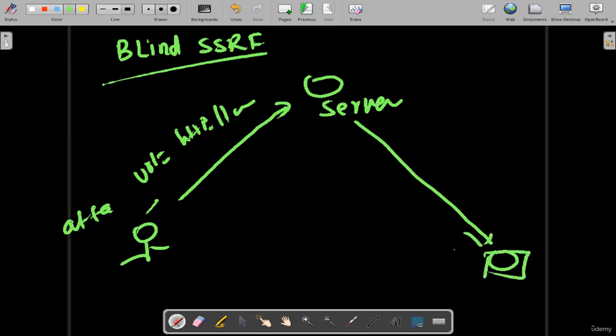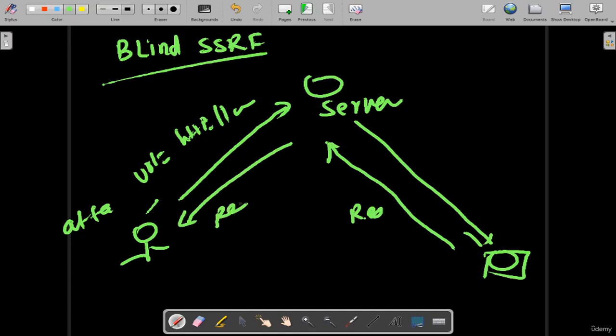And google.com responds. This is the response, and then we are getting the response. Okay, this is an SSRF. Basically, the server is making a request on behalf of you, and then you are getting the response. This is what you can call a traditional SSRF.